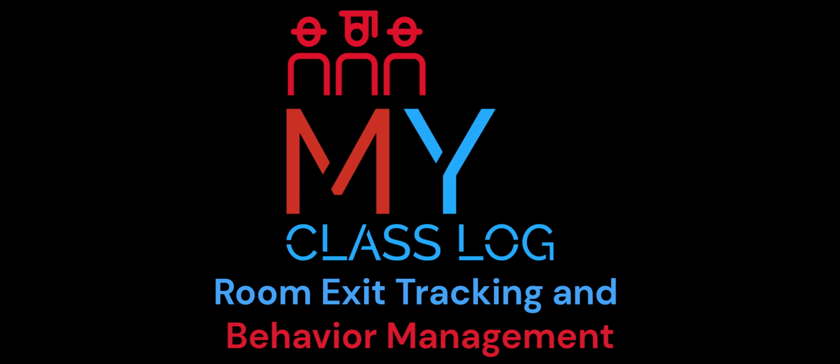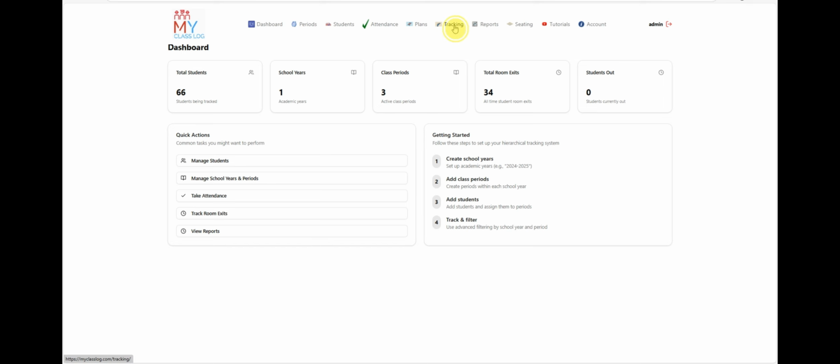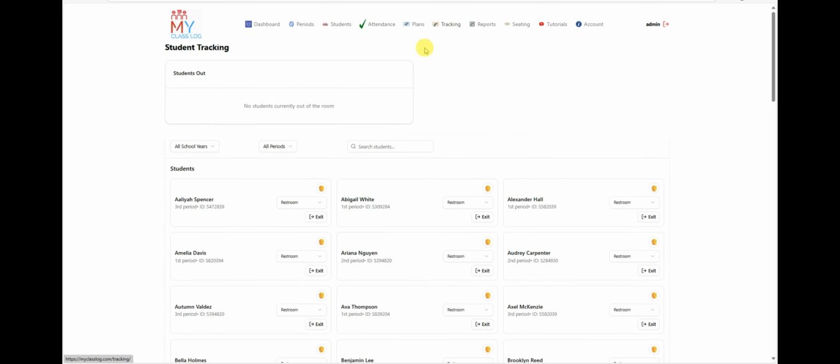Using the room exit tracking and behavior monitoring tool. To begin, click on the Tracking tab from your dashboard. Select your class period. It's a good practice to keep this tool open during the class period for quick access. Students are listed alphabetically by first name.